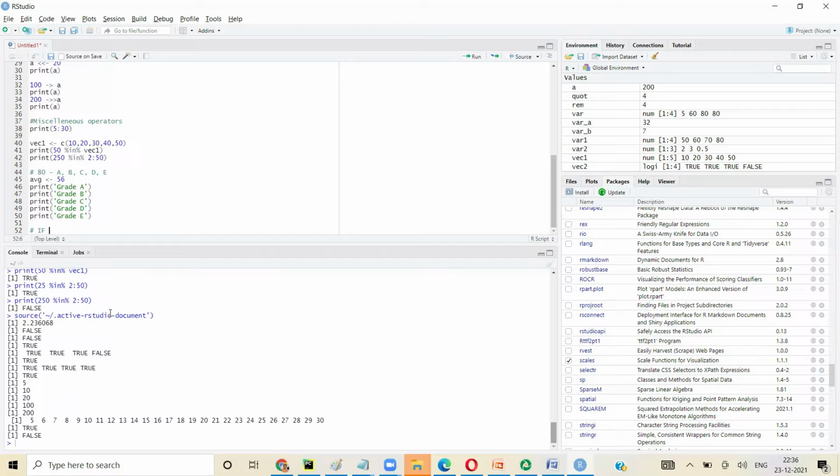So in this case, what I'm going to do is say if AVG greater than or equal to 80. This condition we can put in a bracket. So for the if condition, then we use this flower bracket.